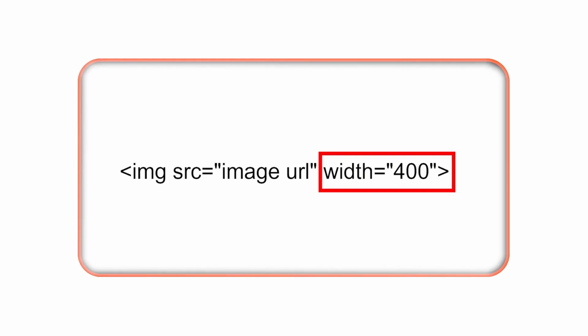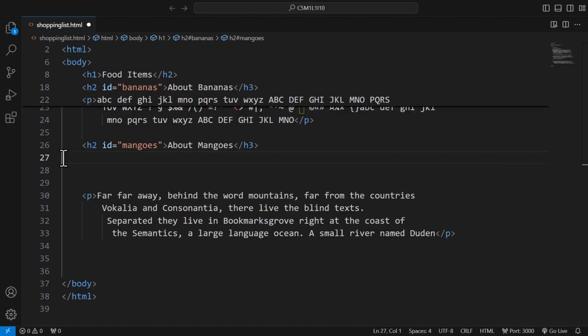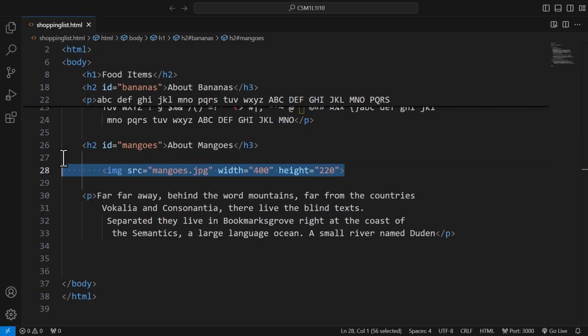In this example, the width of an image has been defined by adding width equals 400 to the img tag. Let's add an image below the heading for mangoes. Use the width and height attributes to specify the image size in the img tag. Type img space src equals mangoes.jpg. Width equals 400, height equals 220. You can use height or width equals auto to maintain the aspect ratio.